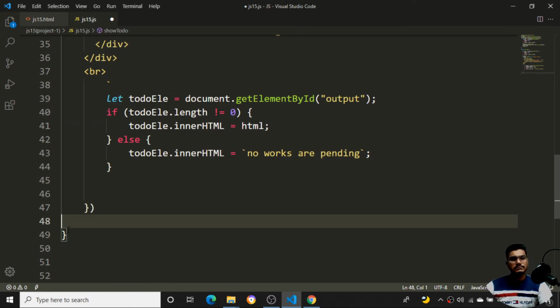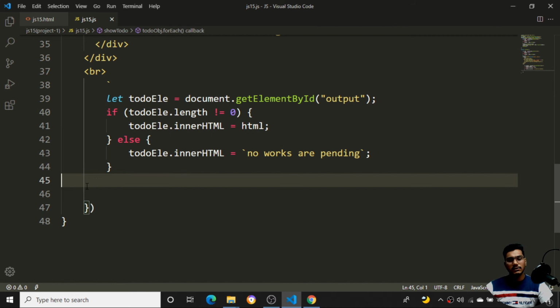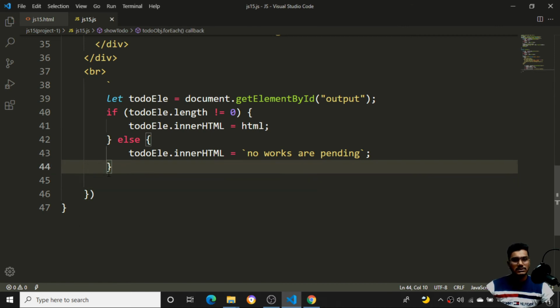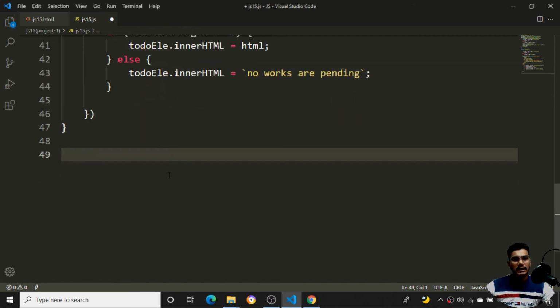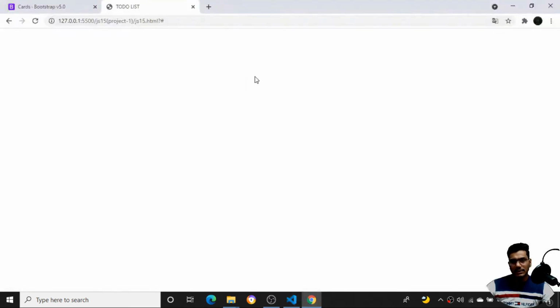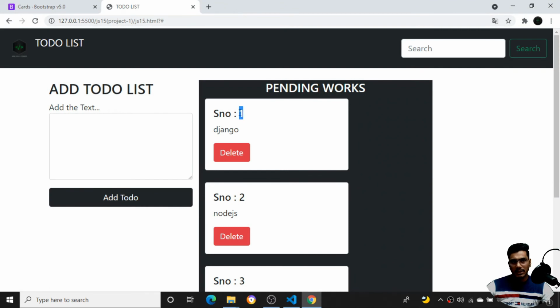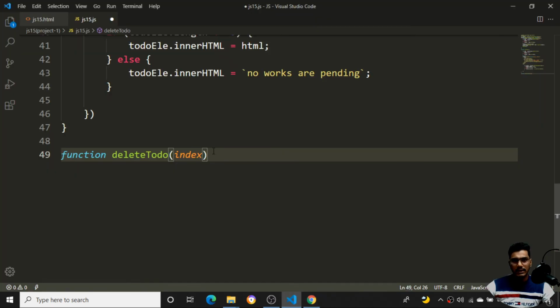Now I need to create the function to delete it. I'll say function, delete the particular to do. I want to delete the particular to do. How can I delete? I can delete by accessing the particular indexing position. I can access the indexing 1 or 2 or 3, whichever I want to delete. So I'll say function delete to do.